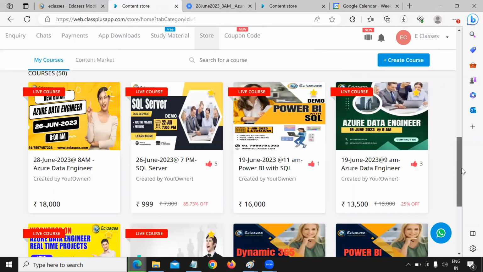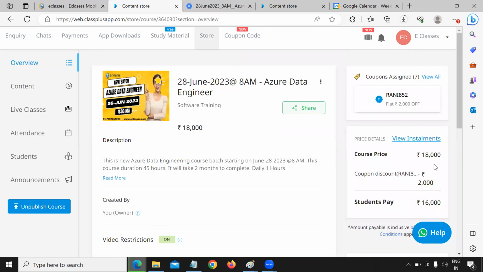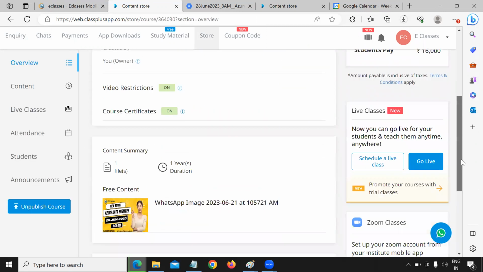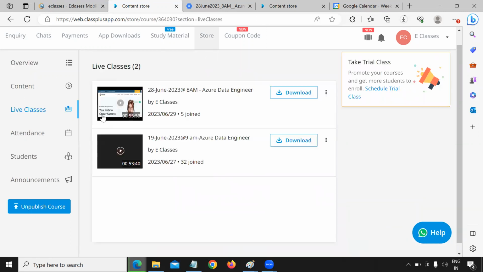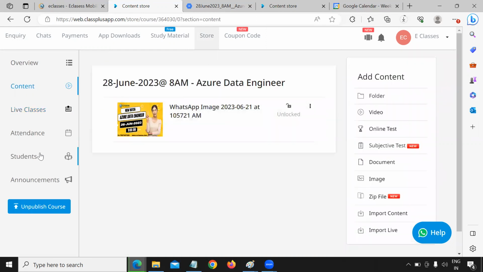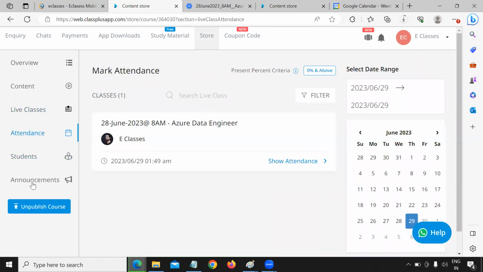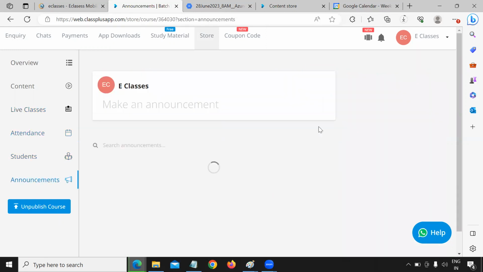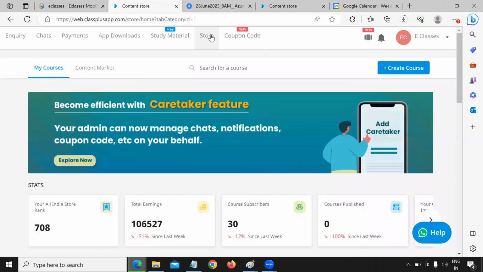Whatever courses you have created, a student can go to through the mobile app and purchase the course. All the live classes that are completed will come here. Also, you can specify the content here, how many students enrolled, the attendance of the students in each class, and any announcements. So these are the kinds of things we are keeping in this application.